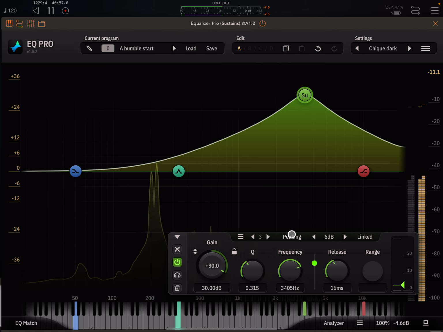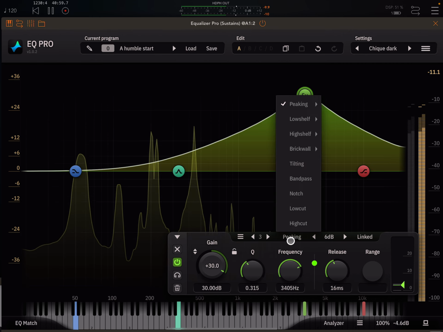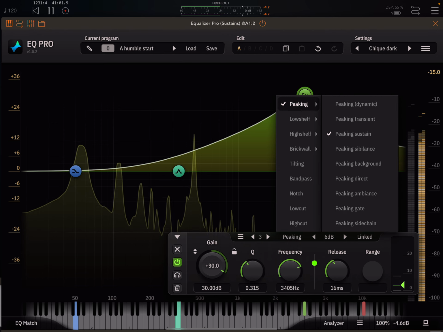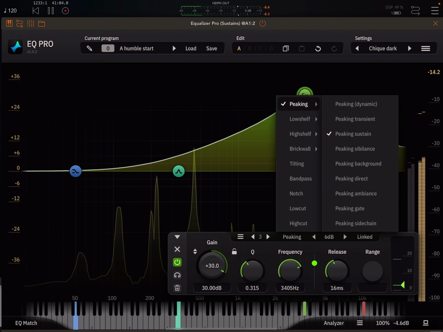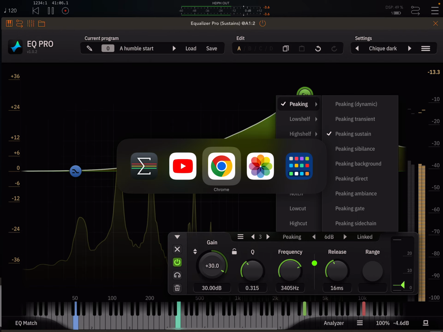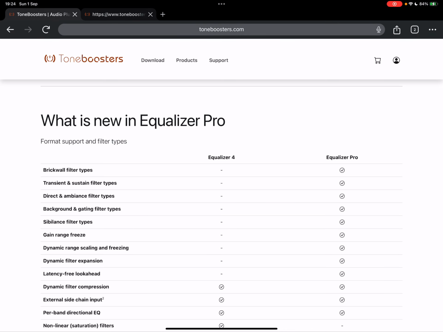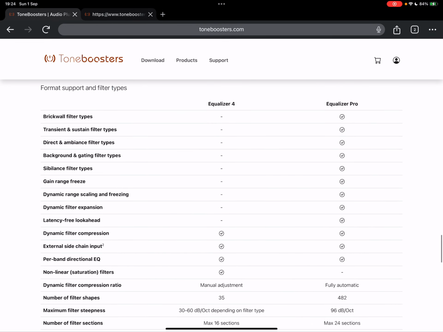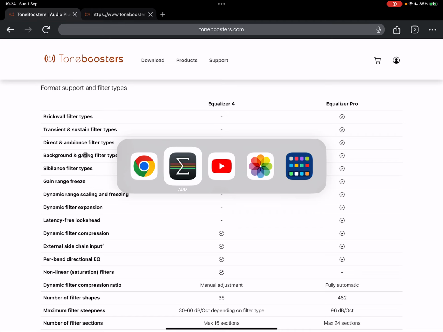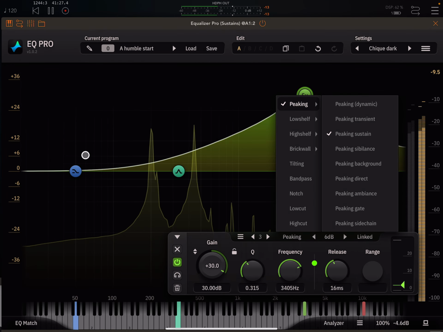If I click here, you see that we have all these different kinds of filters. And if we look back at the website, we can see that there are a lot of new filter types: brick wall filter, transient, sustain, direct, ambience, background, gating, sibilance. These are all new filter types that were not there in the old one.